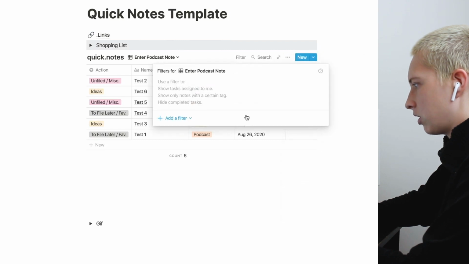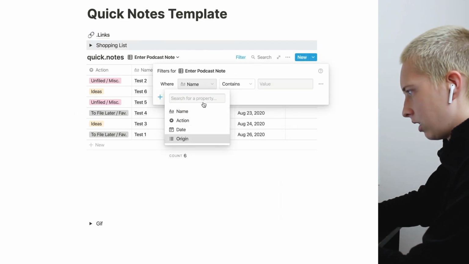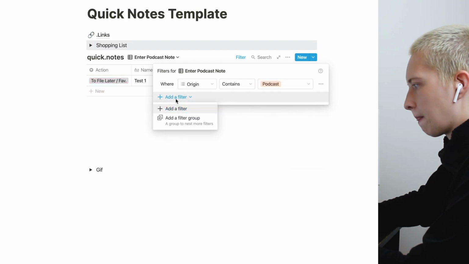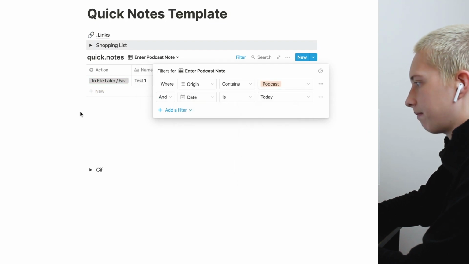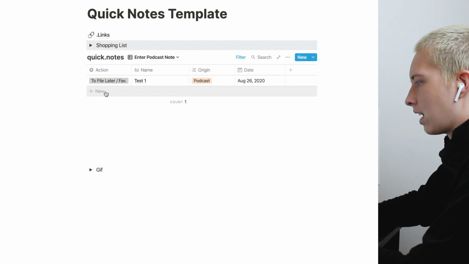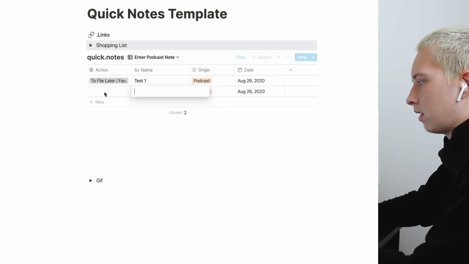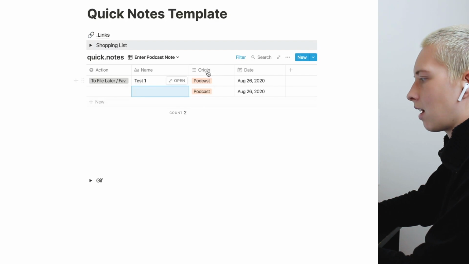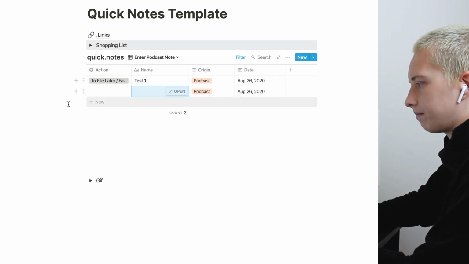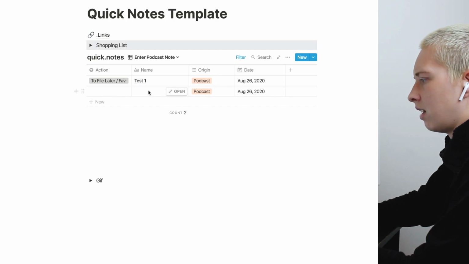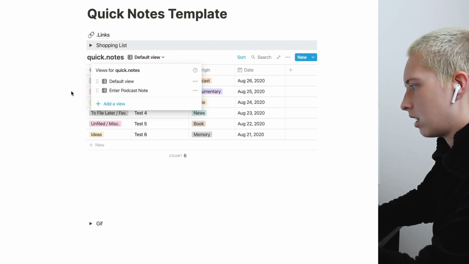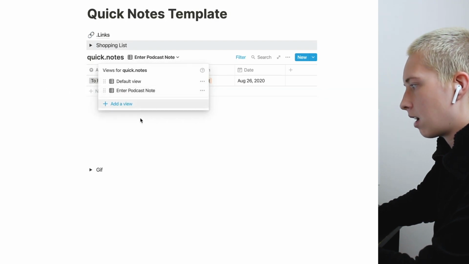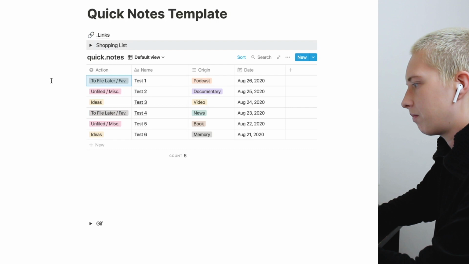Now in filter, I'm going to go to origin contains podcast, and the date is today. So what this is going to do is when I add a new entry in this view, it's going to give me the podcast as a tag already and today's date. All I have to fill in is the action and the name of the note. I'm going to go ahead and add the rest of these notes in the same fashion off camera, and then we'll come back to how to automate this action select in this view as well.